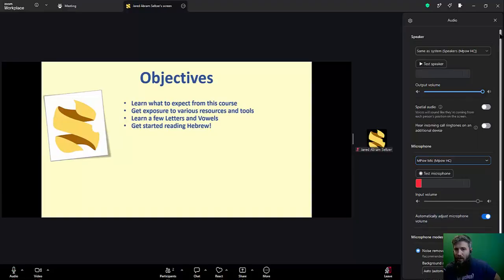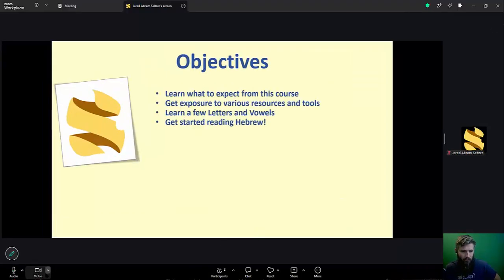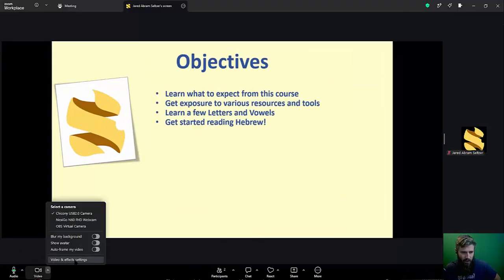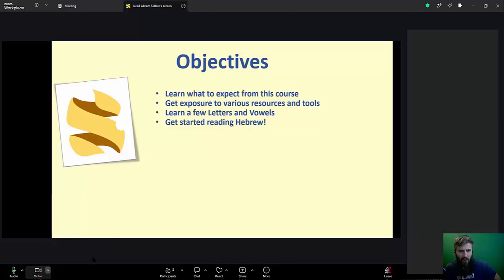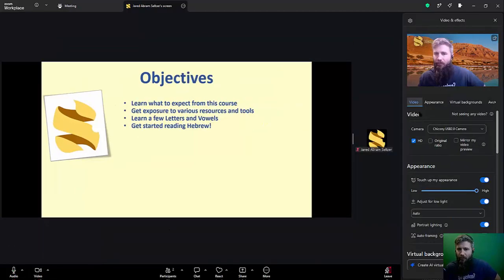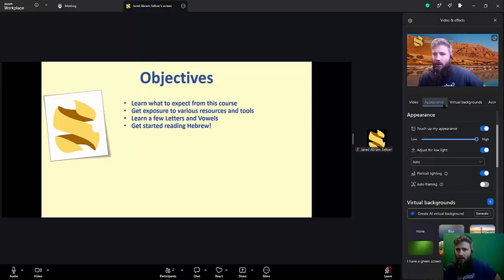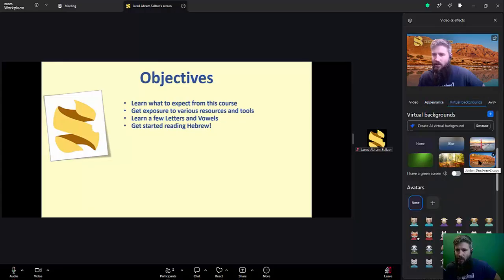and you can see how it's recording with this visual graphic here. And for the video settings, you have basically the same thing here, video and effect settings. Here you can choose which camera you want to use, and you can touch up your appearance in this tab right here. You can add a virtual background. Currently I'm using this one.